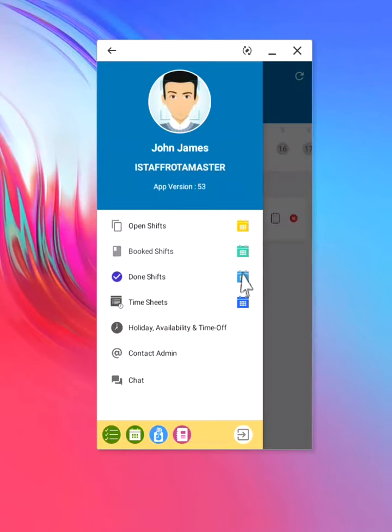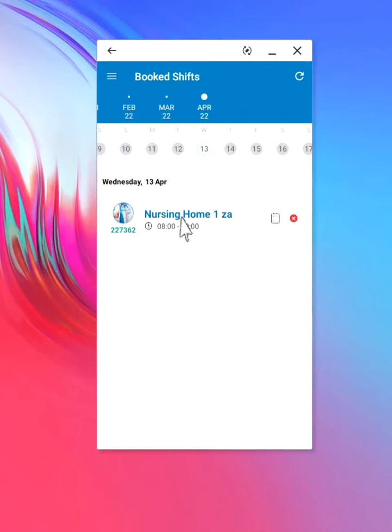The user must select Booked Shifts to see all shifts assigned to them. To see future booked dates, select the green calendar icon next to booked shifts and select a date where there is a red circle. This opens the list of assignments or shifts for the current date. Click on the name to open more.